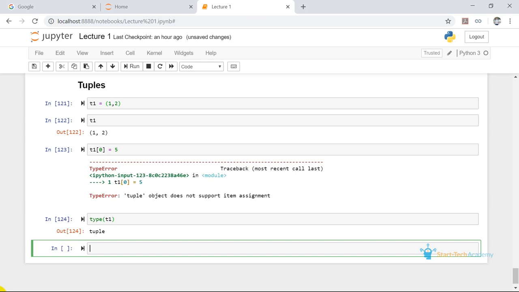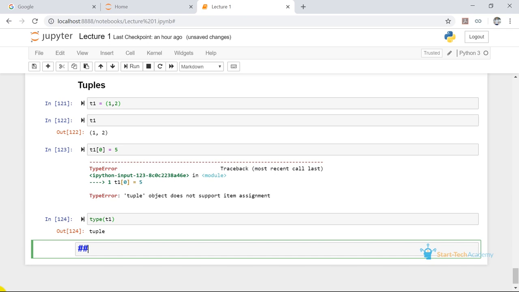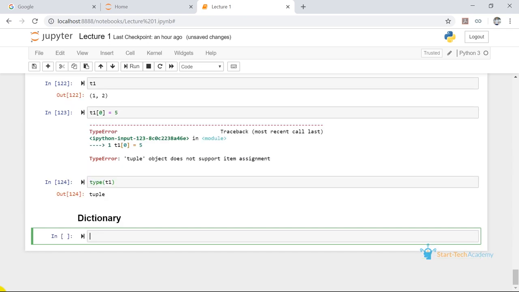So let's move on to the next data type, which is dictionary. Dictionaries are also like lists, except that each element is a key value pair. And the syntax for assigning dictionaries is using curly brackets. In a list, we use square brackets. In tuples, we use parentheses. In dictionaries, we will use curly brackets.